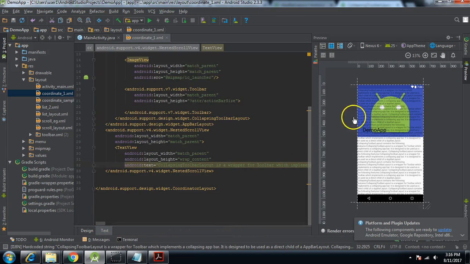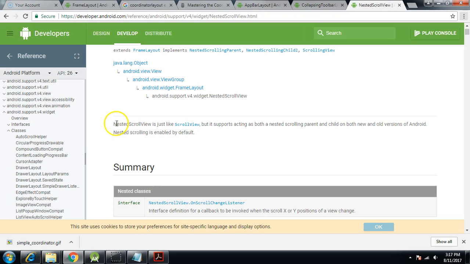So you might have a screen similar to what you're seeing here, where the content is coming on top of the image view, the scroll bar, the title, everything. So this is what we need to manage right now. So here we have something about nested scroll view.